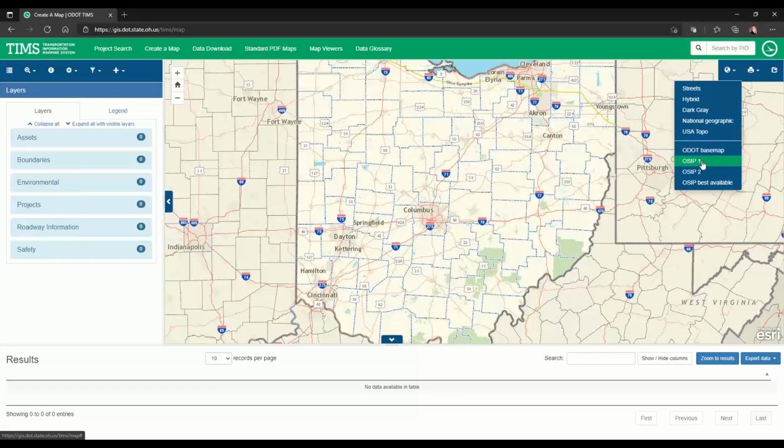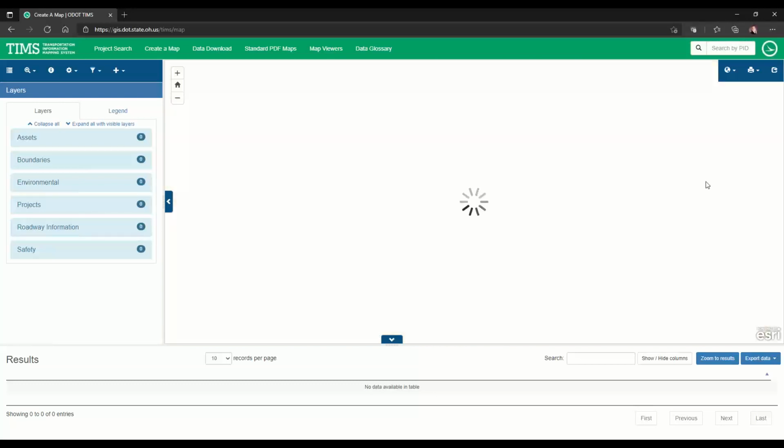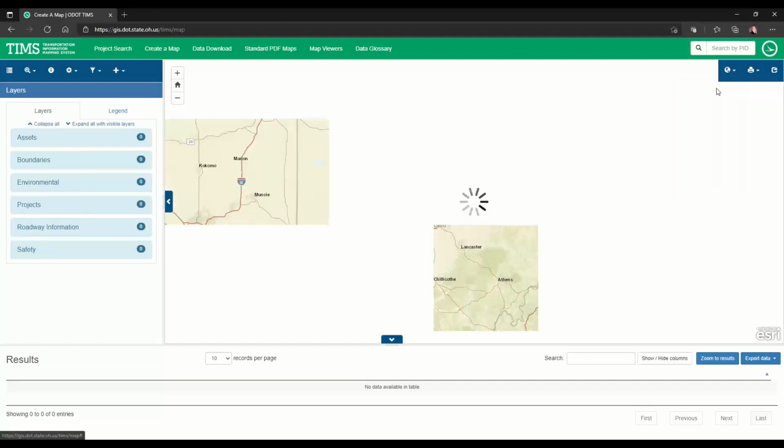And then we have OSIP base maps, Ohio Statewide Imagery Program, through the Ohio Department of Administrative Services and the OGRIP office. They fly the state, I believe, on a 2-year cycle and take very detailed aerial imagery and compile all that together into a base map. So you can imagine that's a pretty large file. And so if you are zoomed all the way out and you try to view that base map, it's going to have trouble loading that. So that's something to keep in mind.